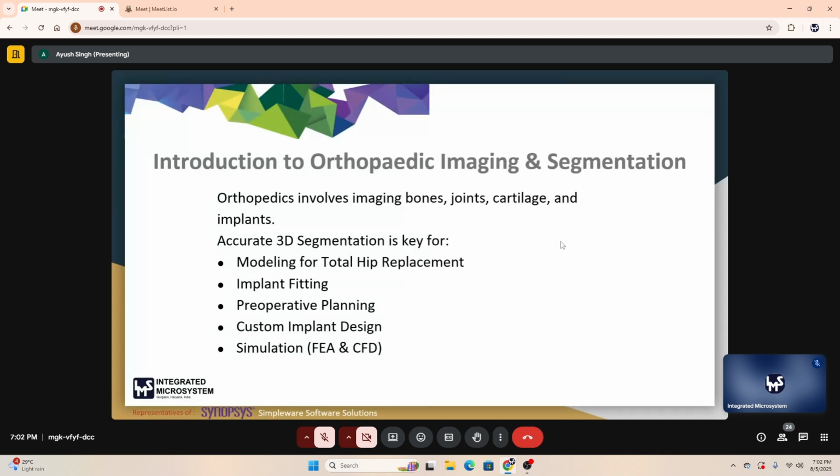Segmentation also forms the foundation for simulations like finite element analysis or computational fluid dynamics, allowing biomedical engineers to study stress distribution and fluid interactions in orthopedic implants. Synopsys simplifies this entire process by offering a user-friendly interface and powerful tools that automate and assist segmentation, ensuring the models generated are both reliable and clinically useful.